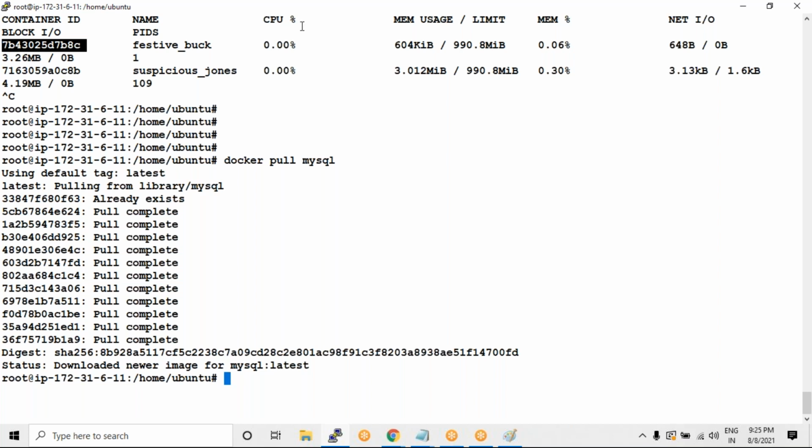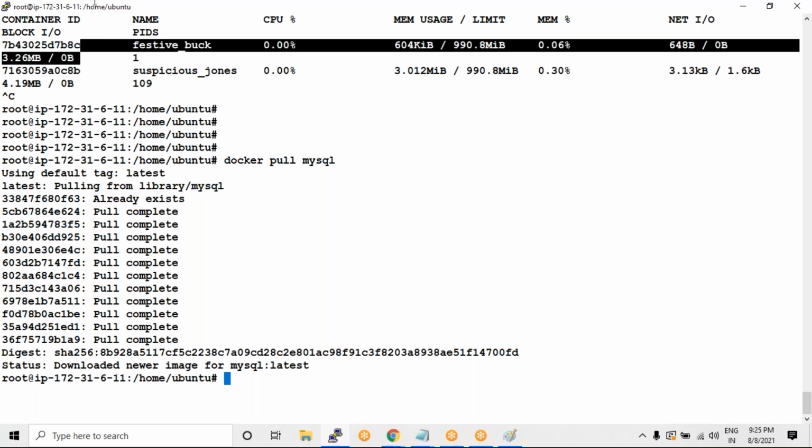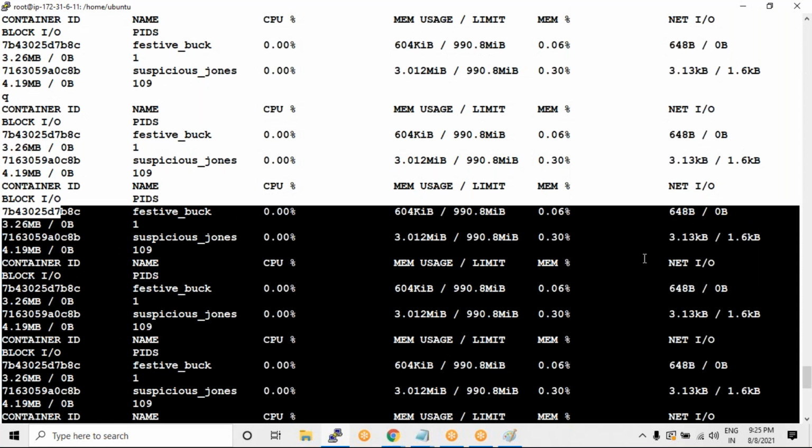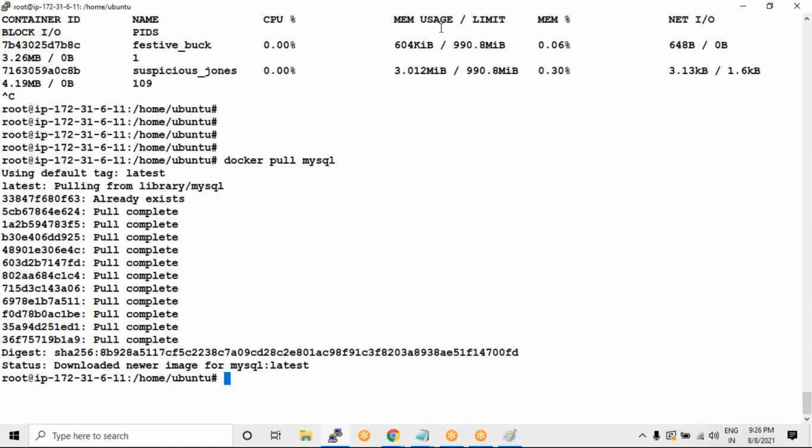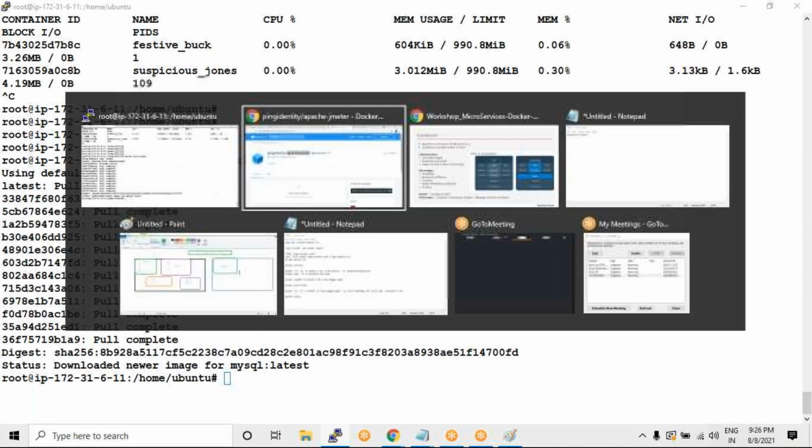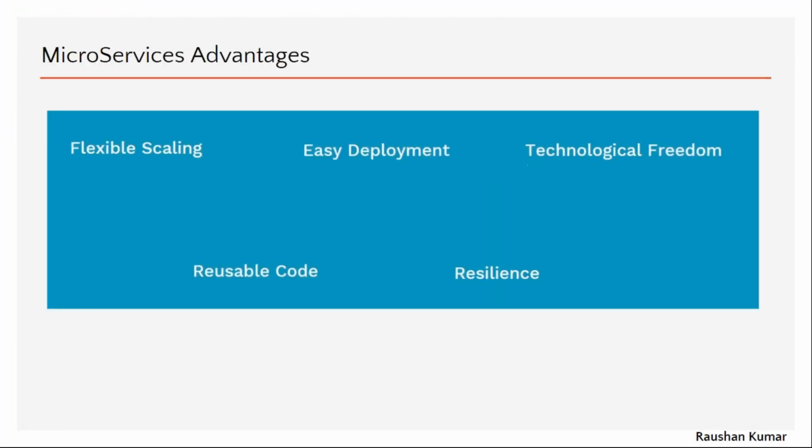I can do that. I can configure, I can define, I can allocate a certain amount of CPU, a certain amount of RAM to be used by only one container. I can do that in the case of containers. So basically, I can do what I was talking about. I can do the flexible scaling. That's how I can do it.